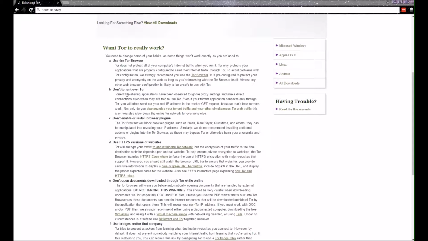Don't torrent over Tor, so like Pirate Bay or stuff like that. As it says here, torrent file sharing applications are being observed to ignore proxy settings and make direct connections, even when they are told to use Tor. This can really give away your anonymity and can be quite dangerous.